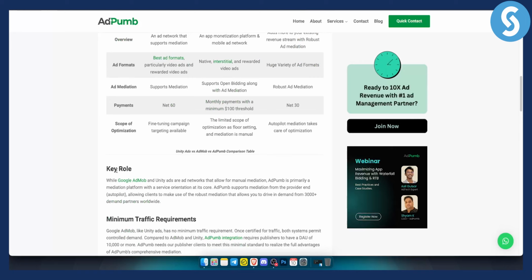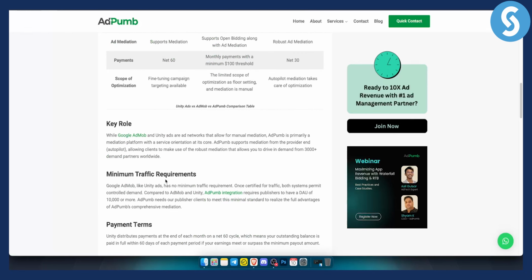Now, the key point with AdMob and Unity Ads is that these ad networks allow for manual mediation. As for minimum traffic requirements, Google AdMob, like Unity Ads, has no minimum traffic requirements. So if you want to try Google AdMob, you can try it just because it has no minimum traffic requirement. However, if you're already an experienced developer, you already have apps ready, and you already have a minimum traffic requirement established with Unity Ads, you can go for Unity Ads.